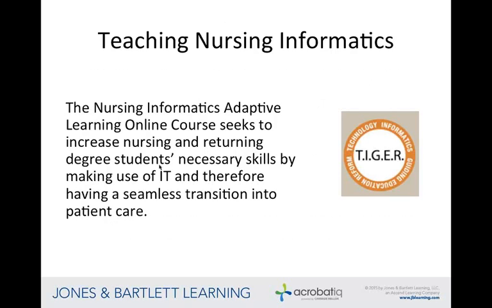Good afternoon. It is my pleasure to be here. As the audience is well aware, healthcare is currently facing many new challenges in computer literacy and information management. New nurses, as well as experienced nurses, need new skills for this complex, information-rich environment.